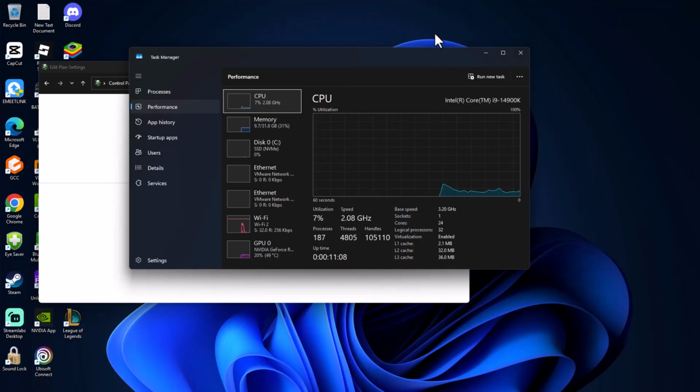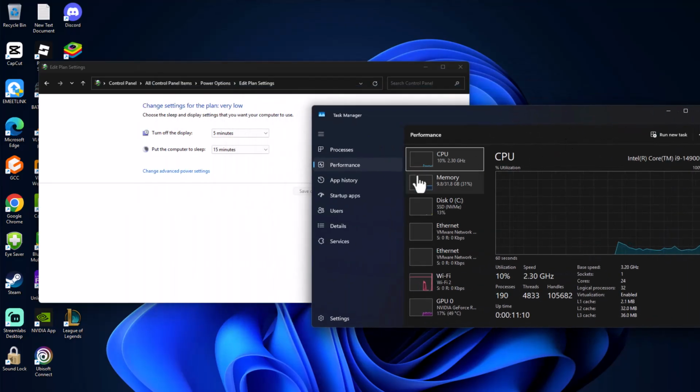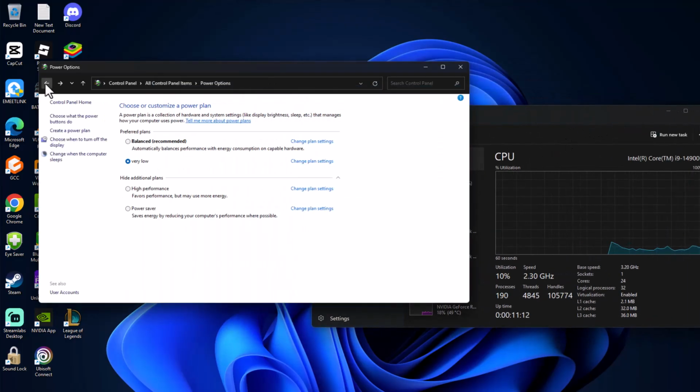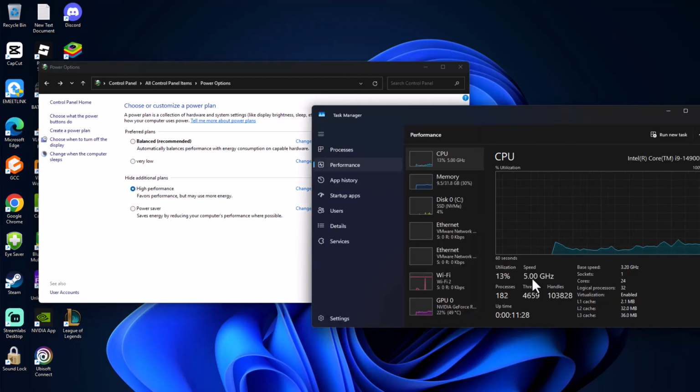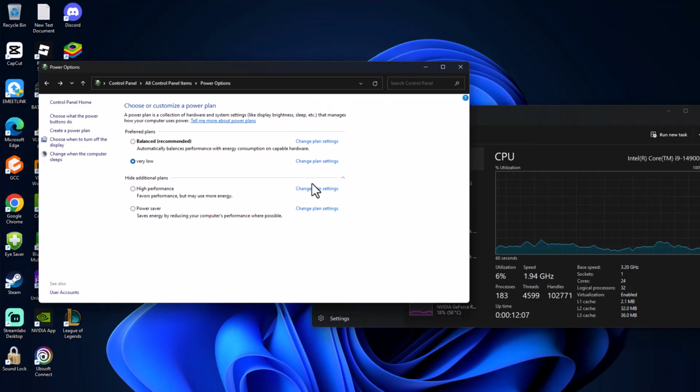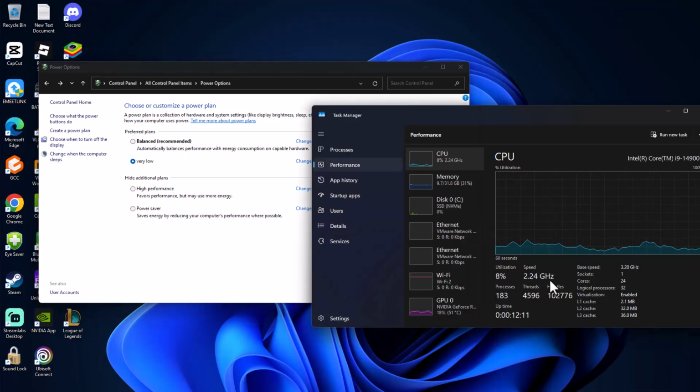So whenever you want great performance, you just need to select the high performance option here. But the temperature will increase because the processor speed is increasing. Select the very low power option. This very low power option will be useful when you are not gaming or doing heavy tasks.